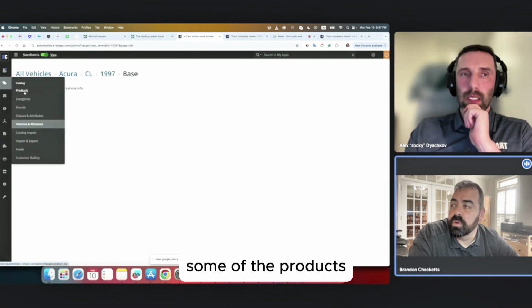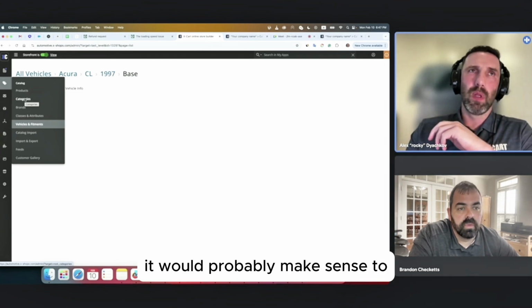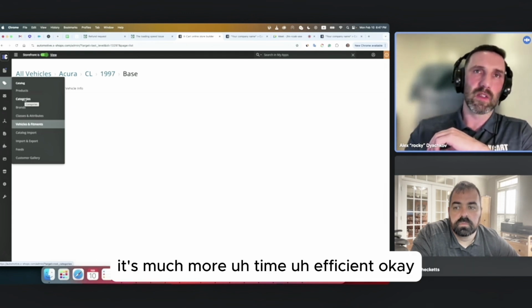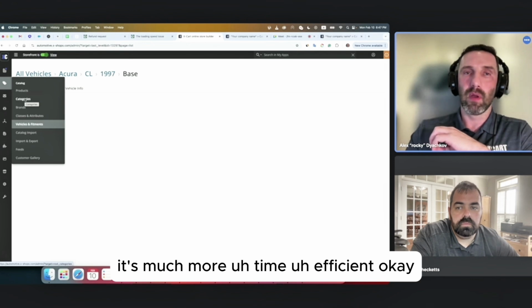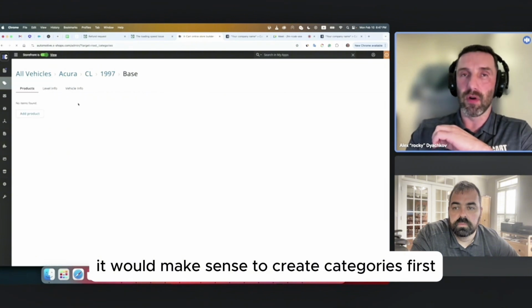Well, some of the products like windshield wipers are going to fit lots of different things, so it would probably make sense to create a couple manually and the rest through the CSV files, because it's much more time efficient. Okay, in this case, before you add products, it would make sense to create categories first.